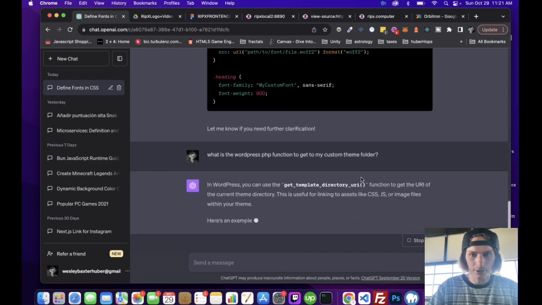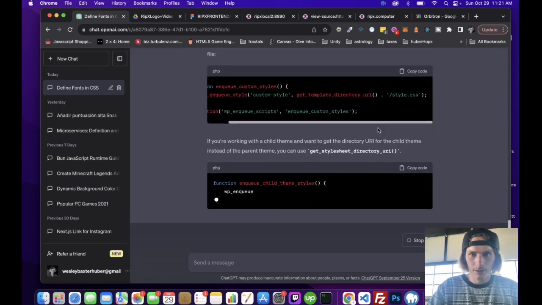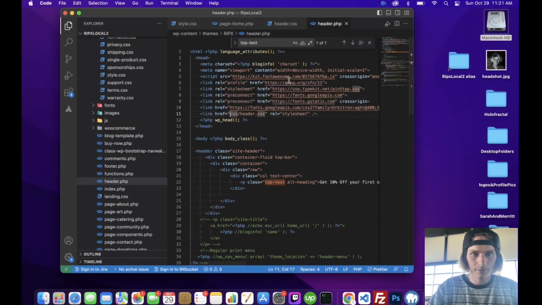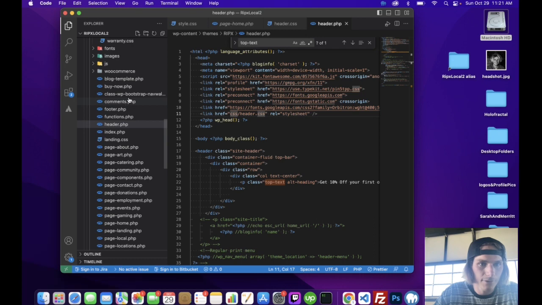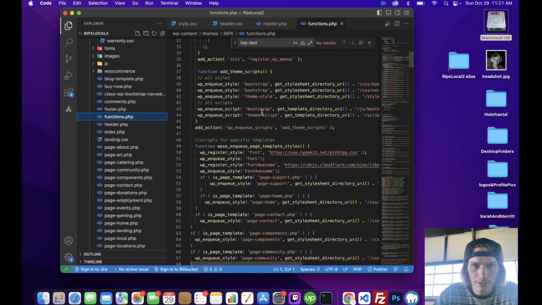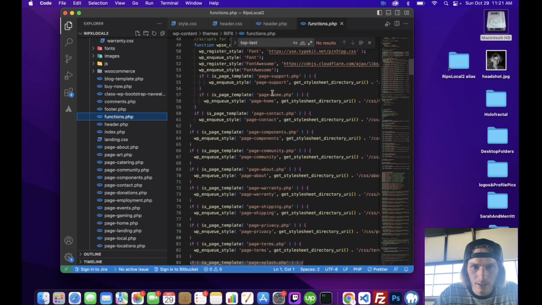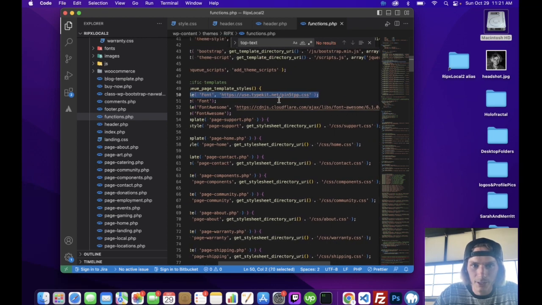Get template directory URI. Okay. Yep, so exactly like this is what we're going to do. And, you know what, ChatGPT is right, in that functions PHP. This possibly is where we should be setting our, as you can see, we have theme scripts, and we already have template styles, register style, font. Yeah, this is exactly where we should be registering our styles.